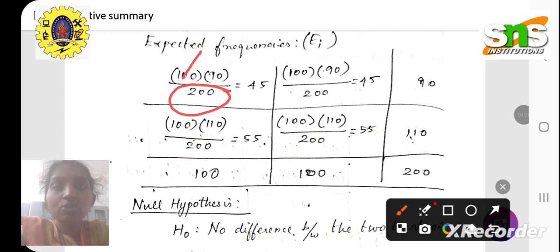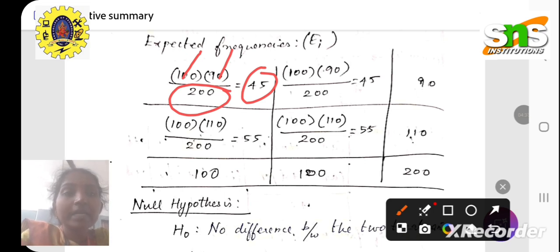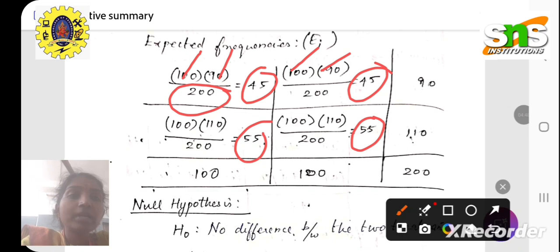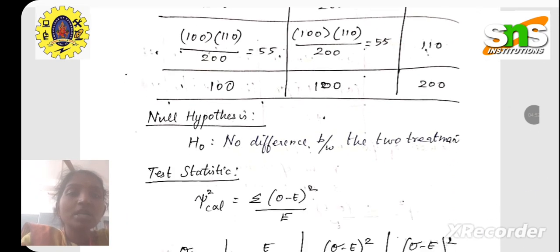This will be the added up value of the row, and this will be the added up value of the column. So the expected value for the first term is 45. Again, adding up the row and column, the expected frequency is 45. In a similar way, all the other terms are calculated. So the expected frequencies have been calculated using this table and the formula given earlier.